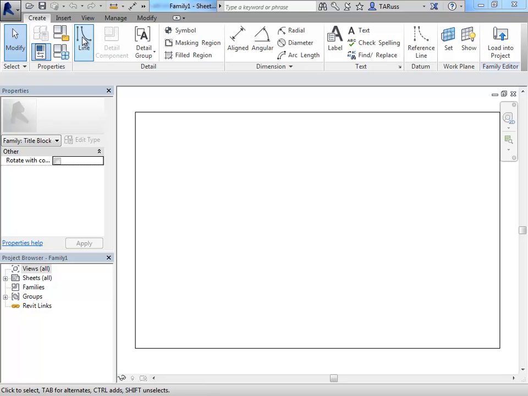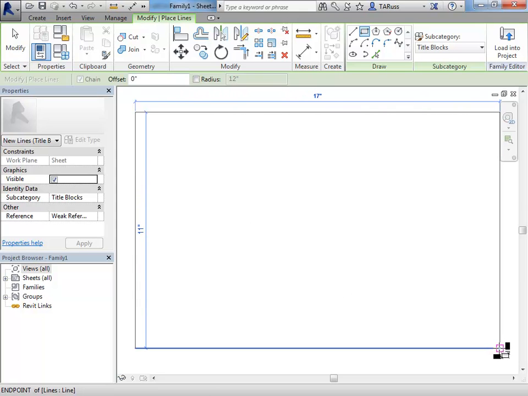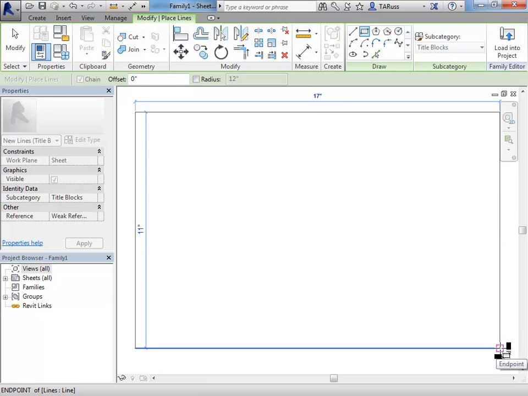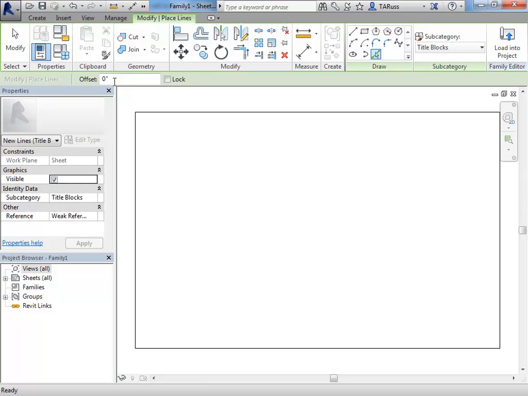So to start with, I'm going to use the line tool, and I'm going to select just the rectangle tool here, and I'll trace that entire border there. My temporary dimensions tell me that's 17 inches by 11 inches. And then once I've created that initial box, then I'm just going to go to the Pick Lines tool, and for offset I'm going to specify 3/8 of an inch, or 0.375.